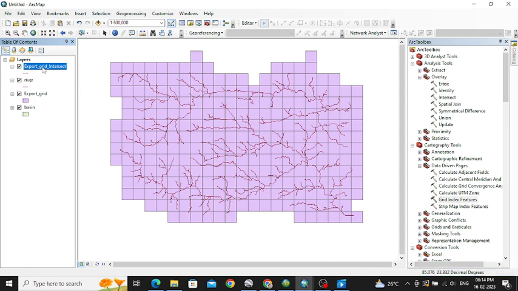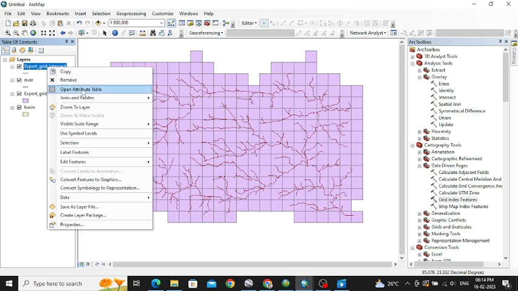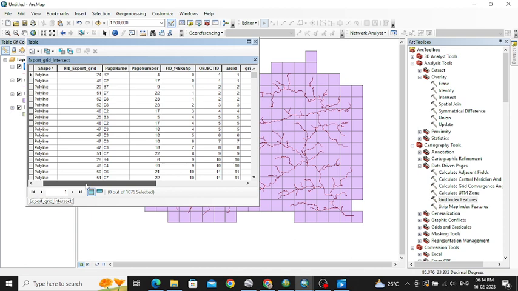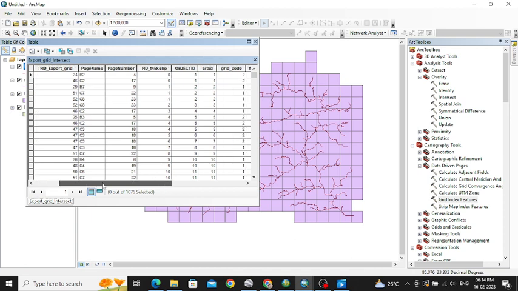Dissolve the export grid with the page number value. Here you can see the attribute table and page number. This is the page number. This is not in order, and here you can see the repetition of the number 22. So to avoid the repetition of the number, we just use dissolve, and the dissolve item is the page number.